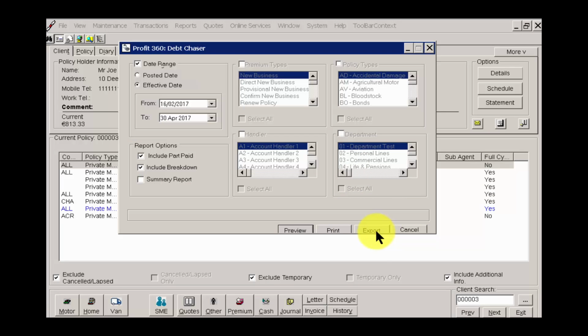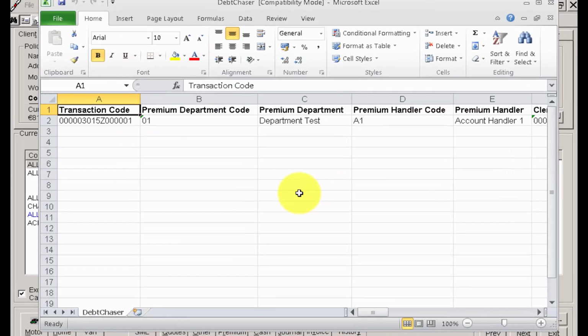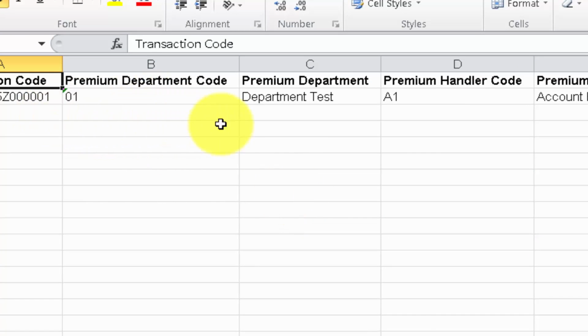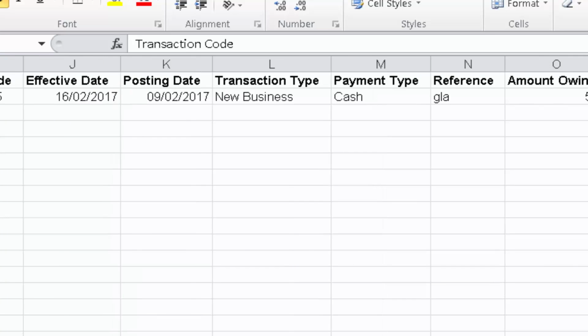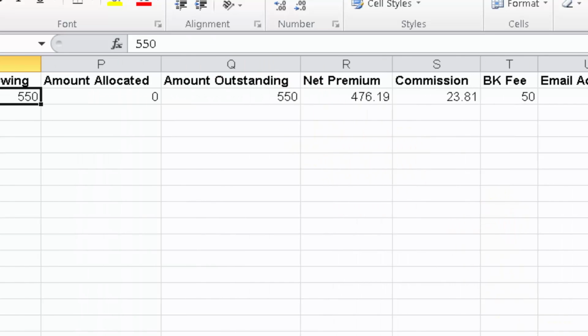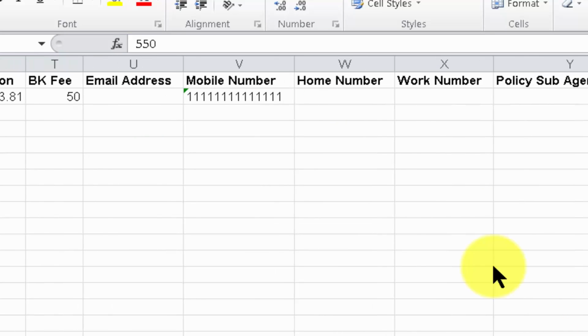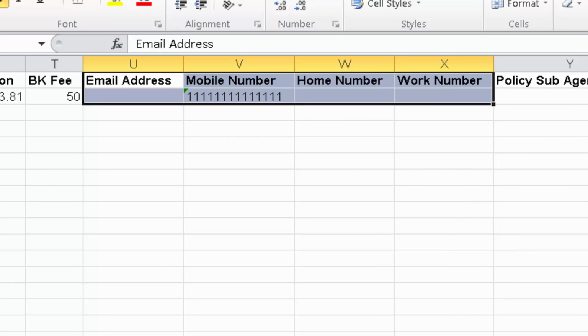Alternatively, what I could do there is click on export and use Excel and OK. And it gives me similar figures. So just scroll across. So amount outstanding is 550. And then if I scroll across here, I'll get his contact details, so for chasing up.